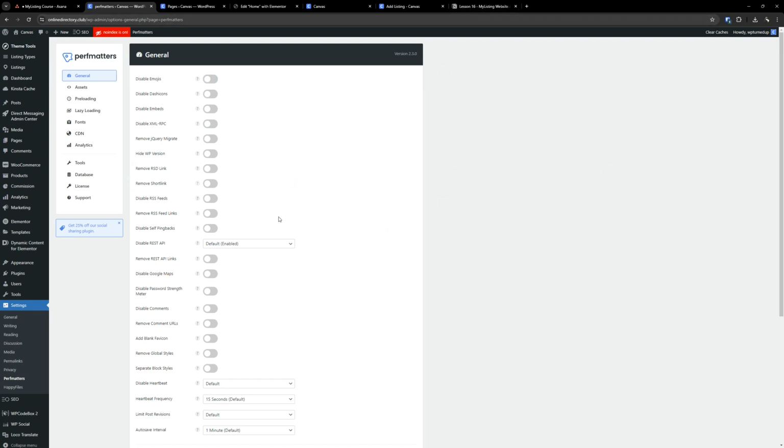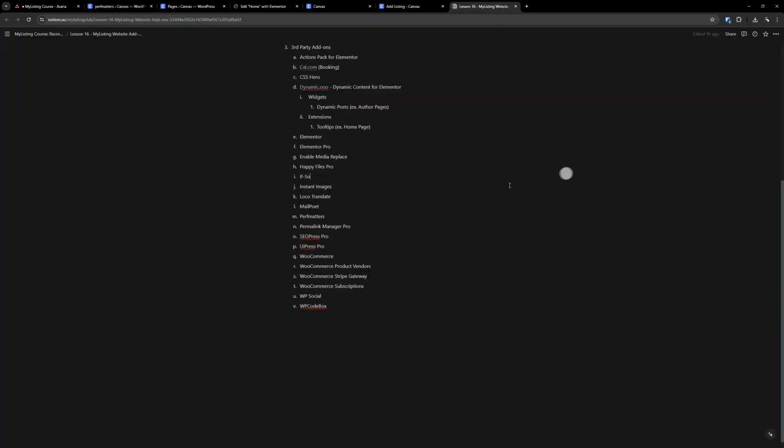It's about all I can really say on that, but it is a super, super awesome plugin. I highly recommend that you check it out. Licensed and included in the starter sites.